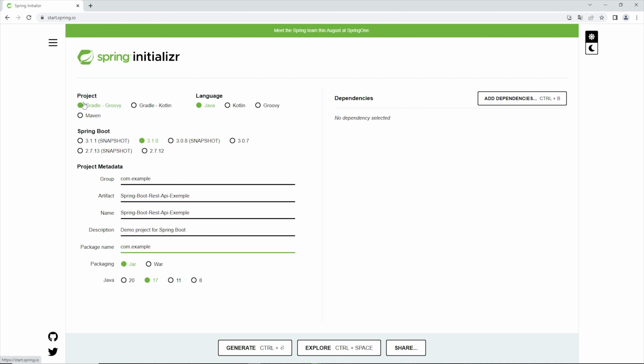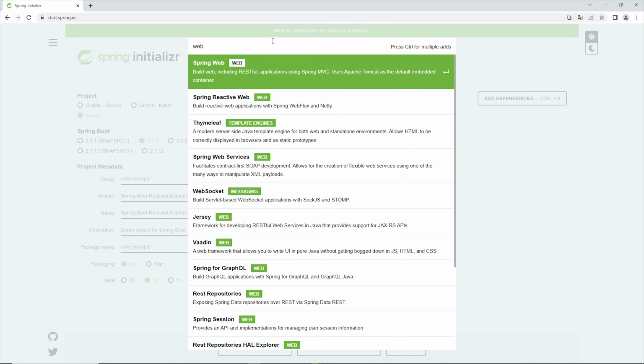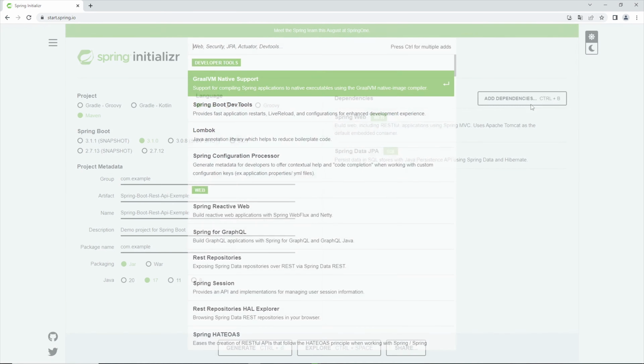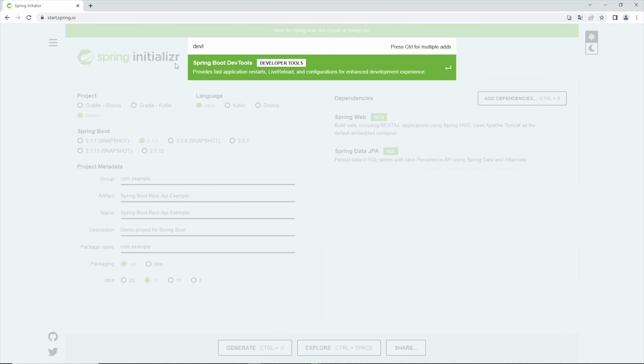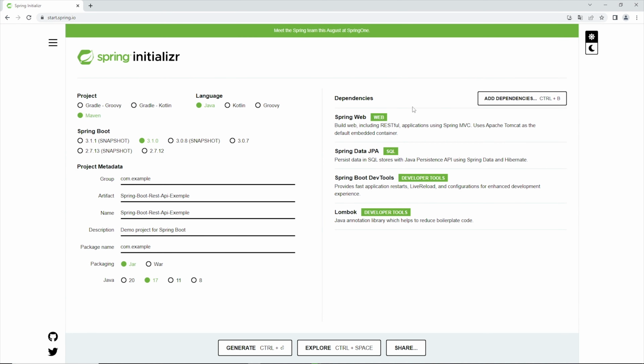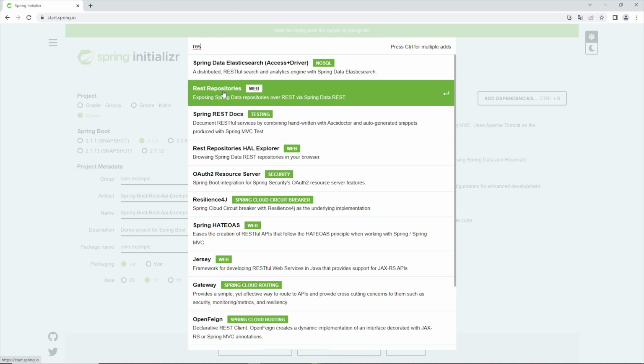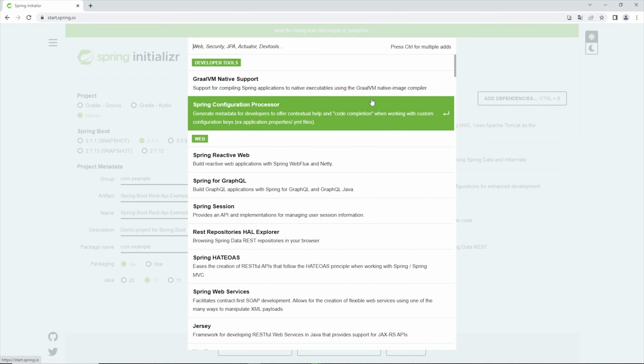Now I turn here in project and I choose Maven, the language is Java, the version of Spring is 3.1.0, and the packaging is Jar. Here the version of Java is 17. I will add some dependencies. So here I will add the Web, JPA, the Dev Tools, Lombok, and REST controller, REST repository, and finally, and CRUD.